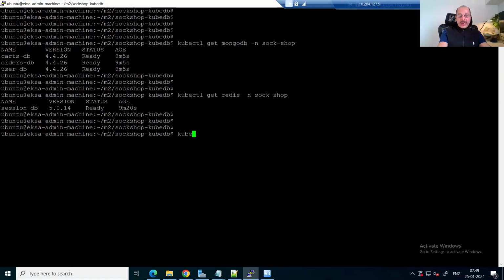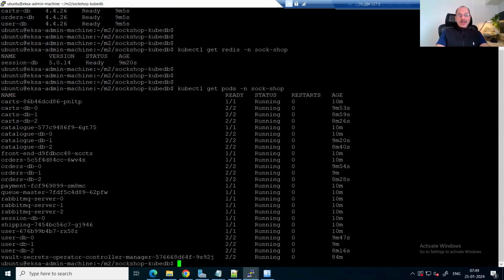We will also look at the pods in the SockShop namespace, and you can see that all the pods are running for the databases, and the microservices are also running.